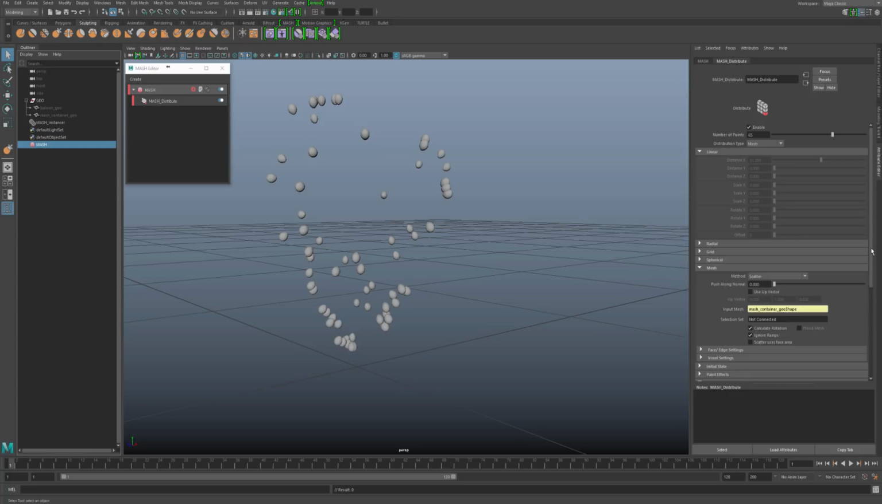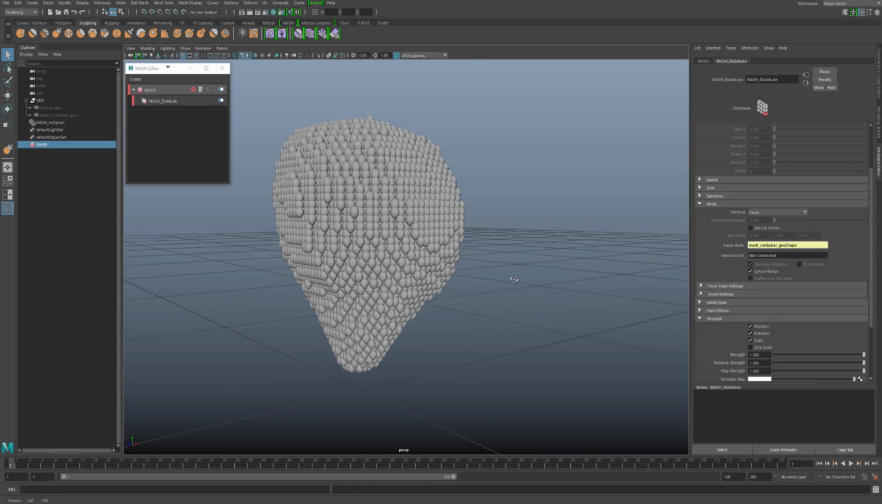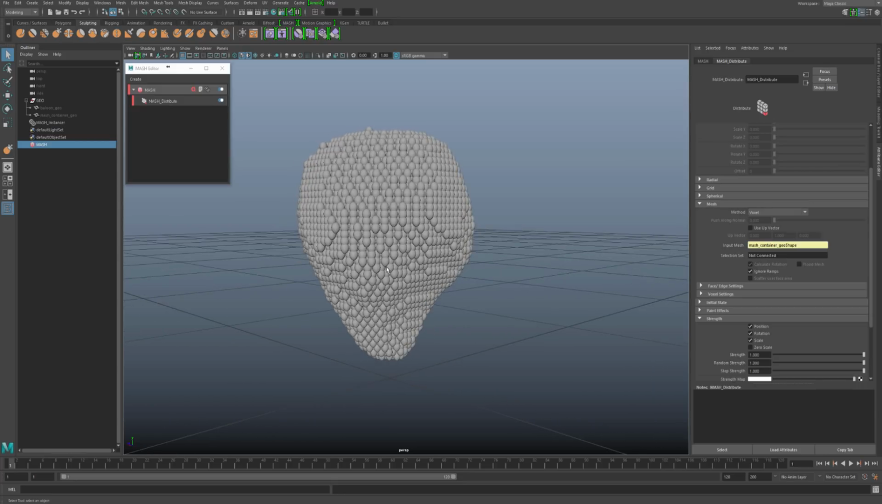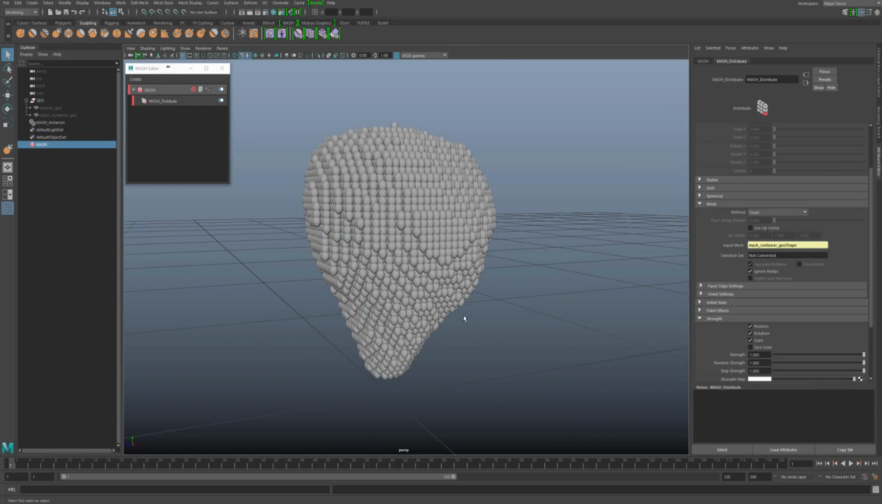Now the problem is that we don't really want to scatter on the mesh. We want to scatter inside it. So if you change the mesh method to voxel, you can see how it fills up our shape with loads of little balloons, which is really cool.